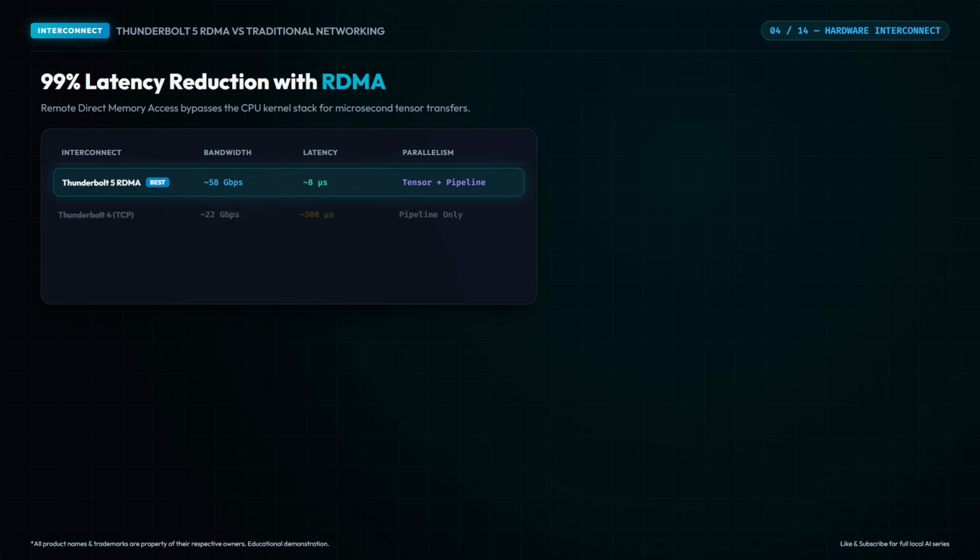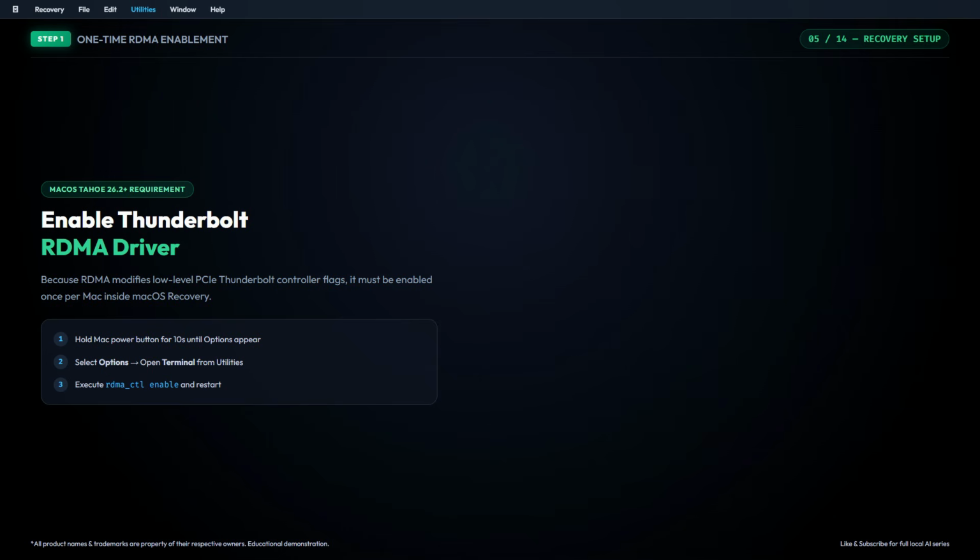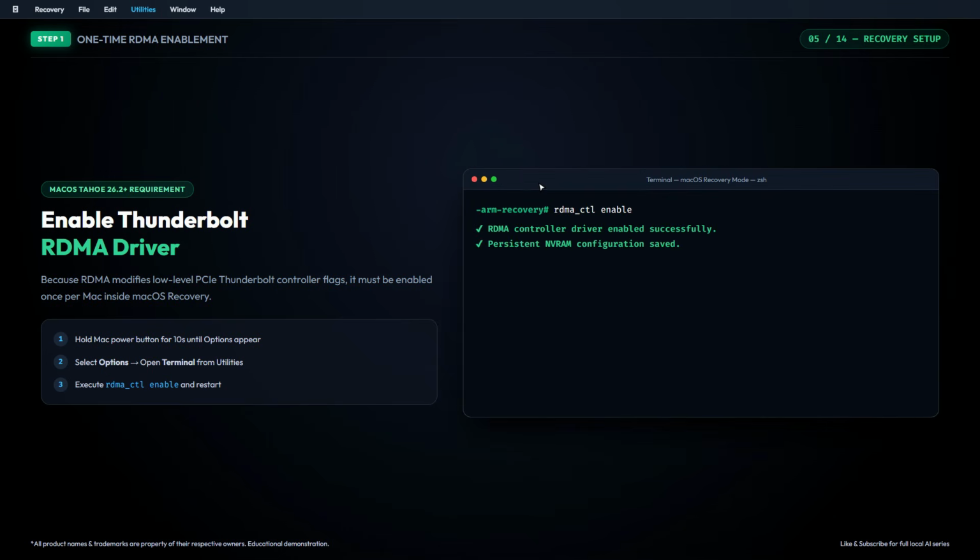While standard Ethernet works, connecting your Macs via Thunderbolt 5 unlocks hardware RDMA, dropping inter-device communication latency by 99% down to just 8 microseconds. On macOS Tahoe 26.2 or later, enable Thunderbolt's RDMA once by booting into recovery mode, opening Terminal, and executing rdma_ctl enable.